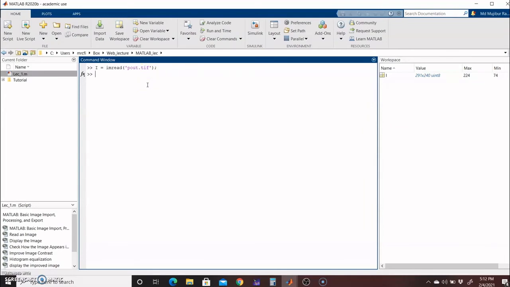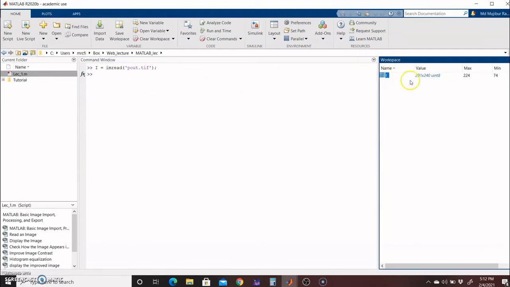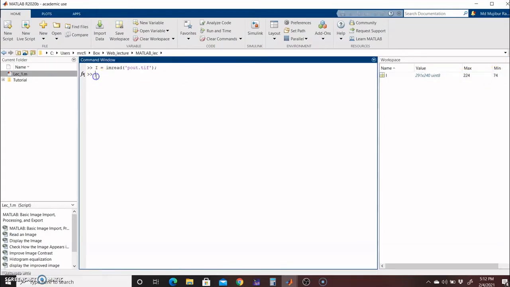Check how the imread function stores the image data in the workspace. On the right panel, you see the variable name is I, and it's a 291 by 240 array, and the max intensity is 224, and the minimum intensity is 74. You can also check that using the whos command, whos I. It returns the name of the variable, the size, 291 by 240, about 70,000 bytes, and the class.